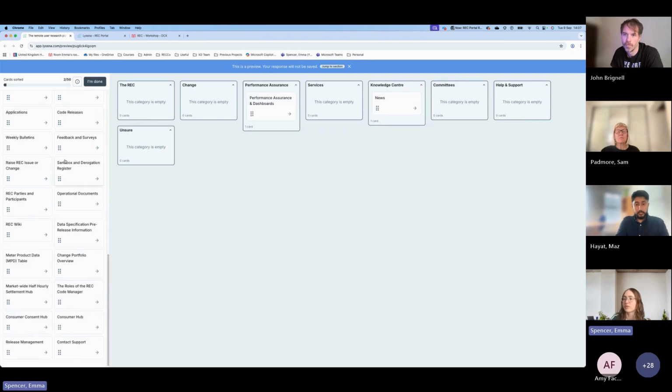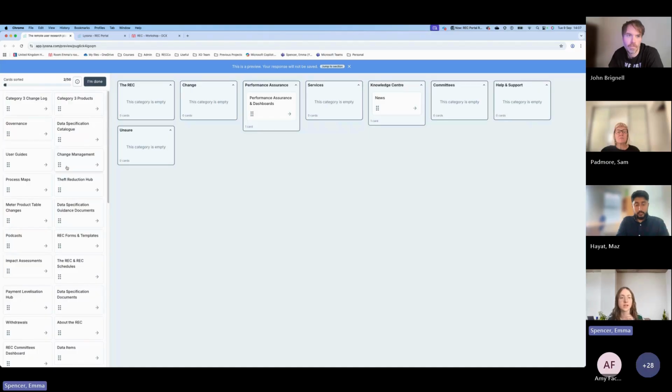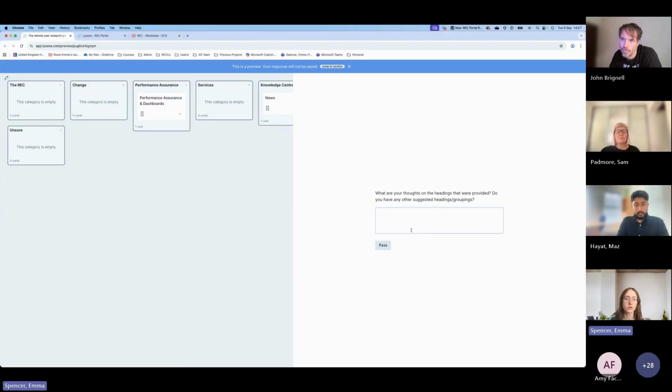And we'd be asking you to do that for all of the current links that exist on the current Rec Portal site. And then once you're complete and sorted them all out, you can click on I'm done. And then we'll just ask you a few questions around what your thoughts on the headings were. So whether you thought those headings best represented the content, whether you have any other suggestions, and then any sort of final comments that you might have.